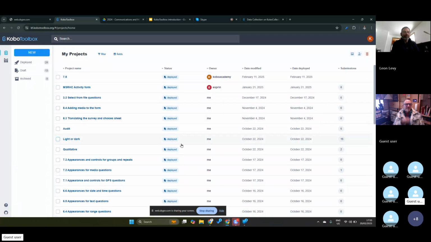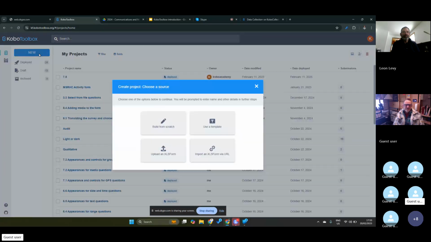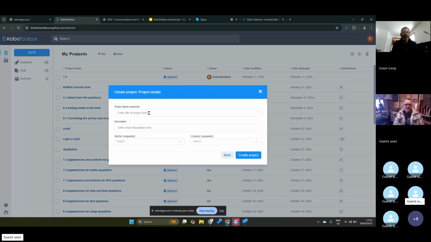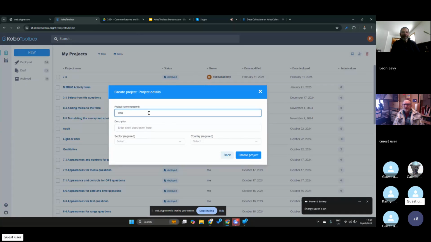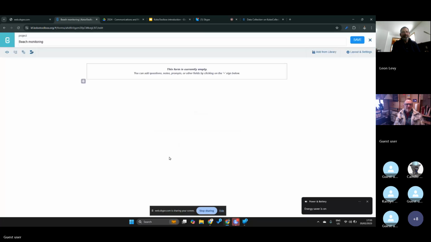So once you've created your account and you've logged in, this is the page you're going to see. This is projects. You can create a project by clicking new and build from scratch. And then, for example, here, I'm just going to call this beach monitoring. And you select the sector and the country. Now I've just made some random choices here. Then you create the project like that. So this is what we call our form builder. This is where you create your forms, and it's super easy.